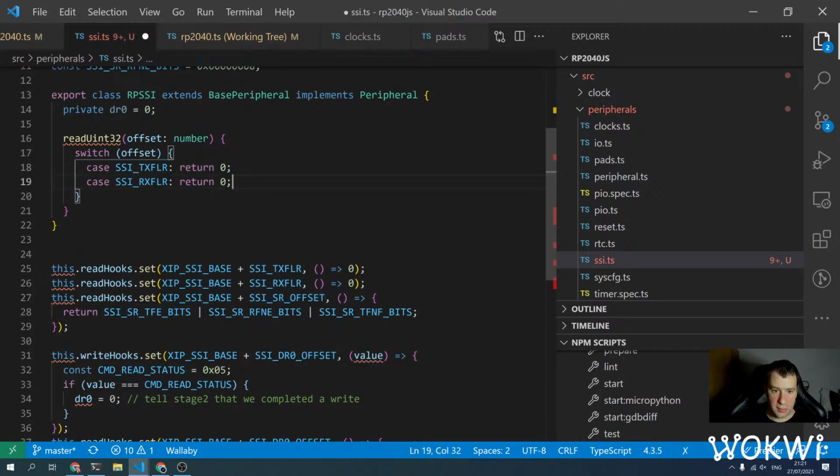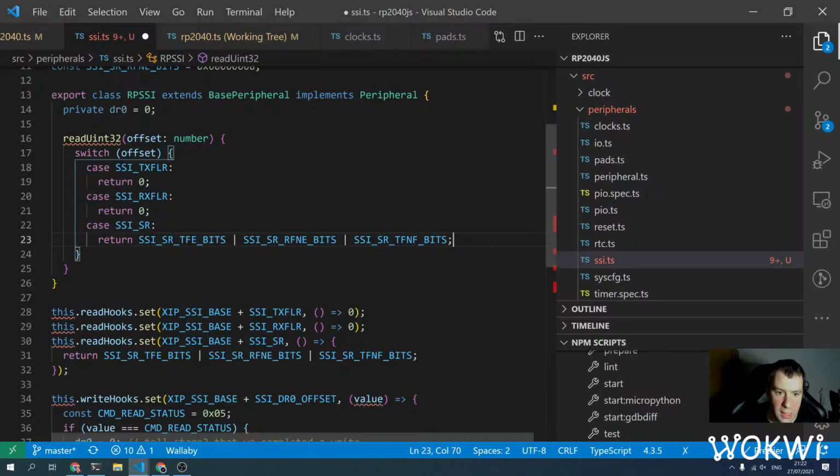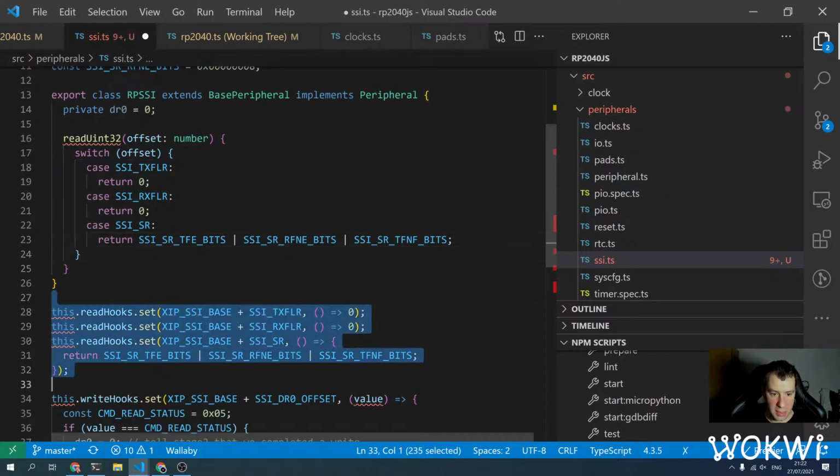And finally, there is case SR, probably the status register, and in this case we return this combination of bits telling it that's probably receive FIFO not empty, transmit FIFO empty, and transmit FIFO not full, just to make the startup code happy about whatever.